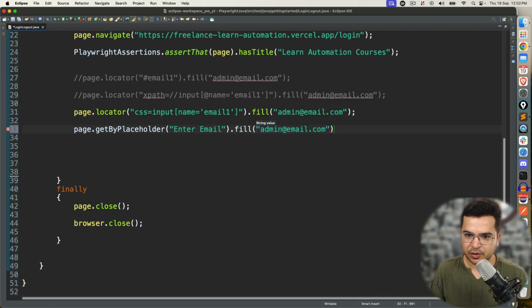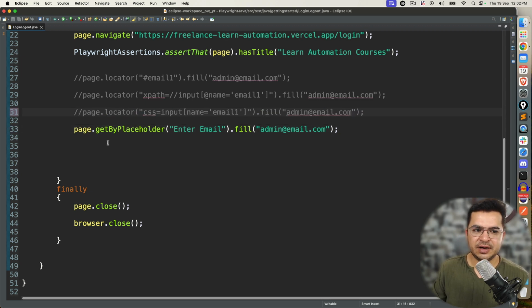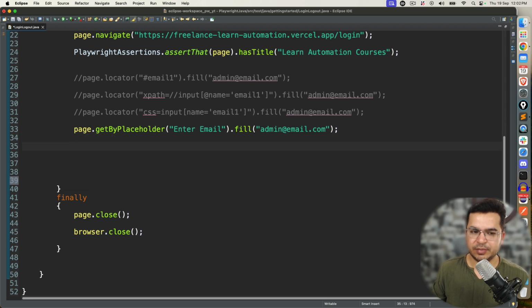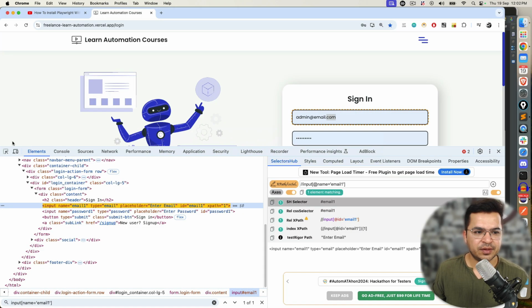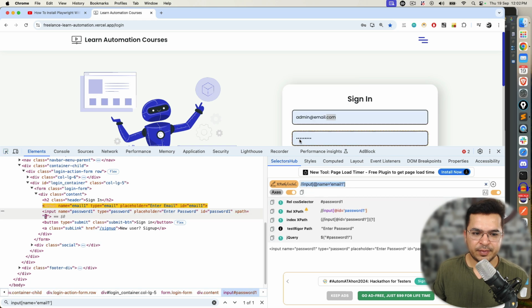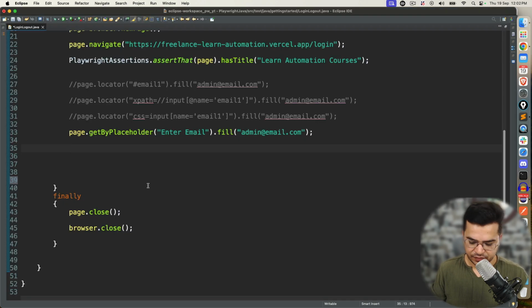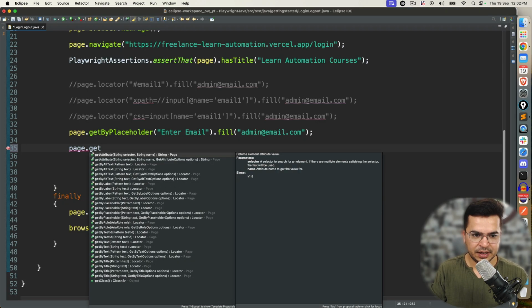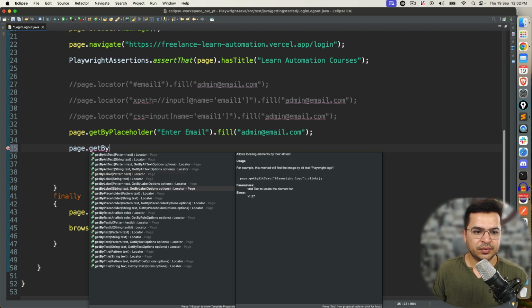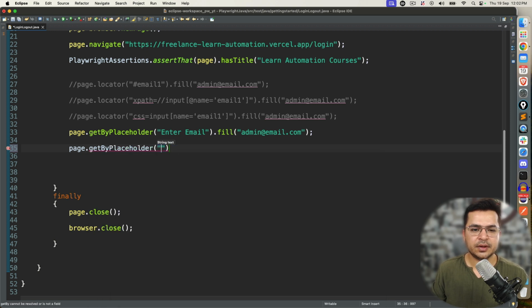See, I'm giving you multiple options, so depending on the application, you go with any locator. So we discussed ID, we discussed XPath, CSS. Right now we found placeholder, so I will continue with placeholder. Similarly, if I inspect this, I found placeholder for this particular field, right? So I will use page dot get by placeholder. Again I will use fill. So the password for this application is admin123.